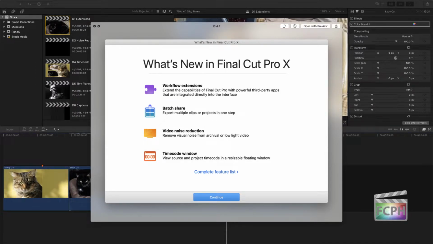We have a lot of fun things to talk about in this one, including the new features of this update that happened a few weeks ago to Final Cut Pro 10. Version number is 10.4.4. So let's dive into it. We're going to start off with a little keynote. I'm going to talk about some of the new features there, and then we'll go into some demos and some other cool things.